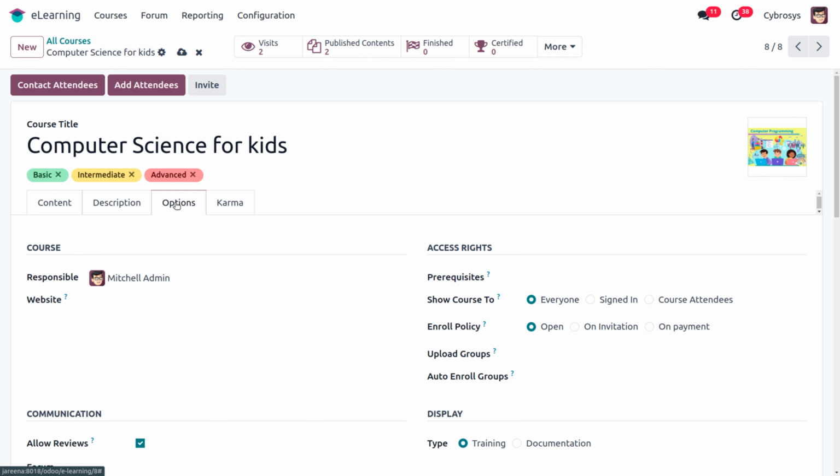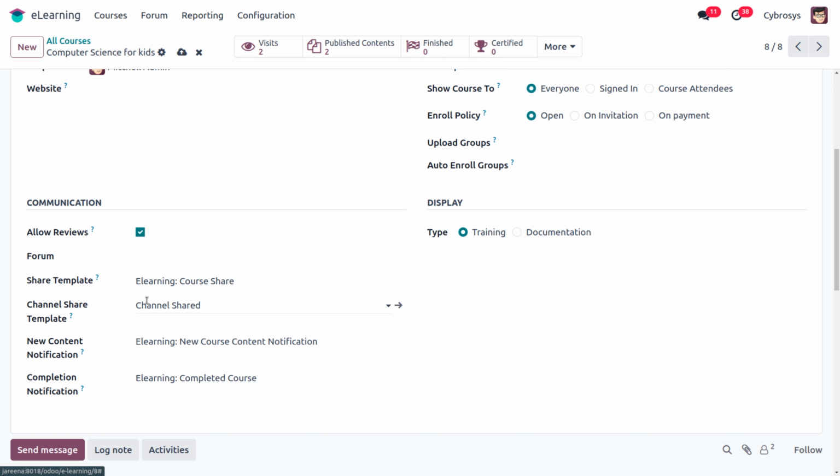And afterwards you can provide the options over here. Under the options tab, you can find the responsible person. Here we have 4 configurations available, that are the course, communication, access right, and display. Under the course we can assign a responsible user for your course. If you have multiple websites, use the website field to only display the course on the selected website. For the time being, I'm keeping this website field as null so that anybody could use this course in their website.